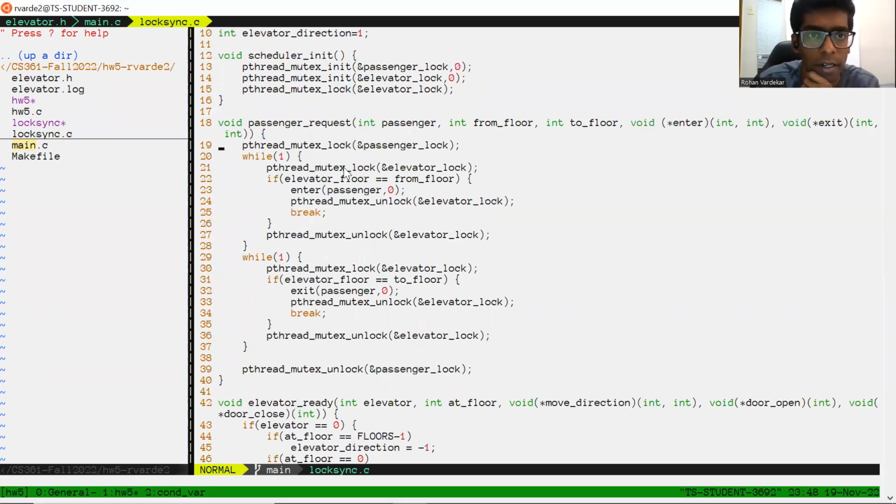So let's take a look at what is happening in the passenger request function. The thread enters into the passenger request. It takes a log for that passenger. In this case, a common log, so only one passenger at a time, right? But let's go with this flow right now. So we take a common passenger log, and then there's this while loop. While one, infinite amount of time, it will iterate unless we break it.